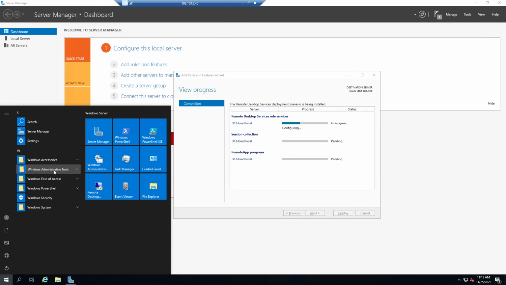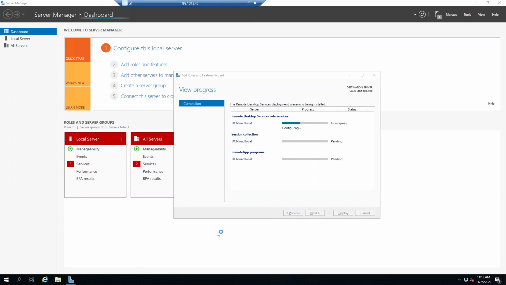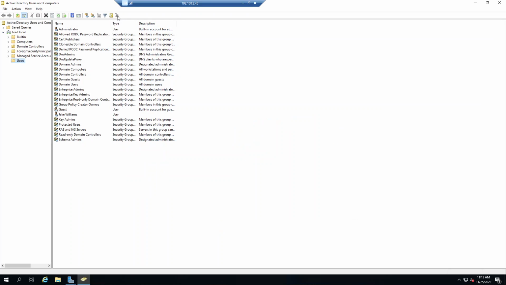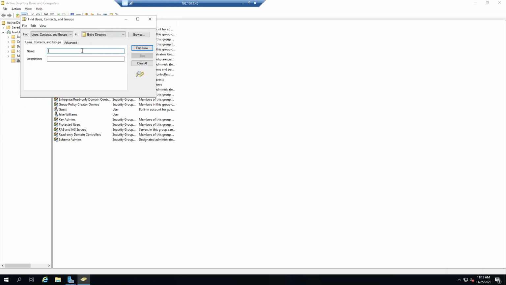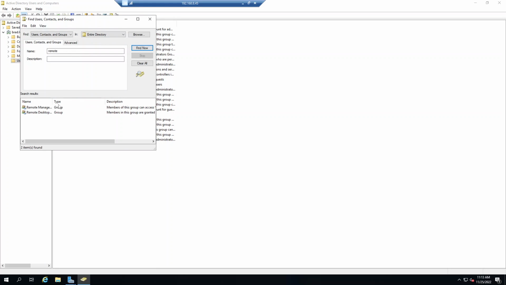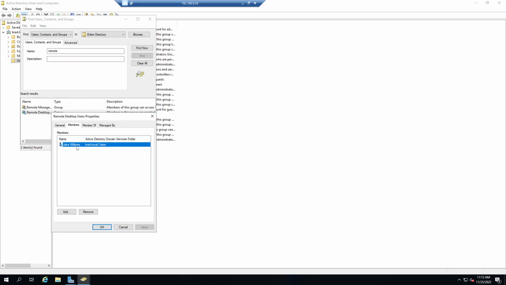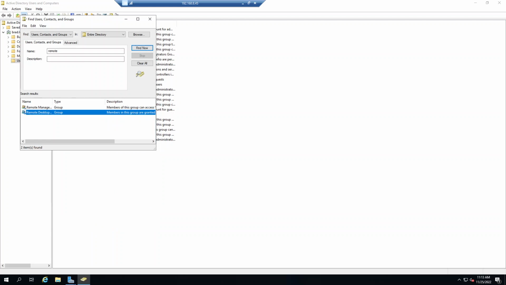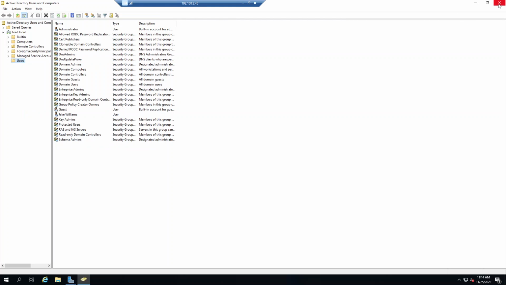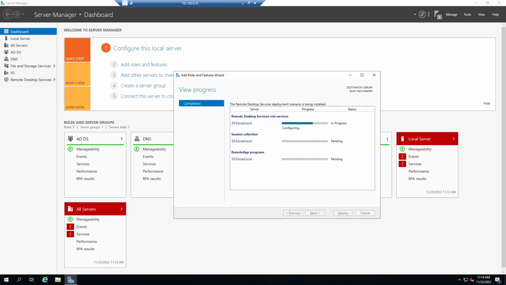What we're also going to do is open up Active Directory. We're going to search for remote. Under remote desktop users, we have Jake already in here. Cool. So we're going to back out of that. This should not take too long to do. This usually goes pretty quick. Like once this top one finishes, the rest goes really quick. Succeeded.